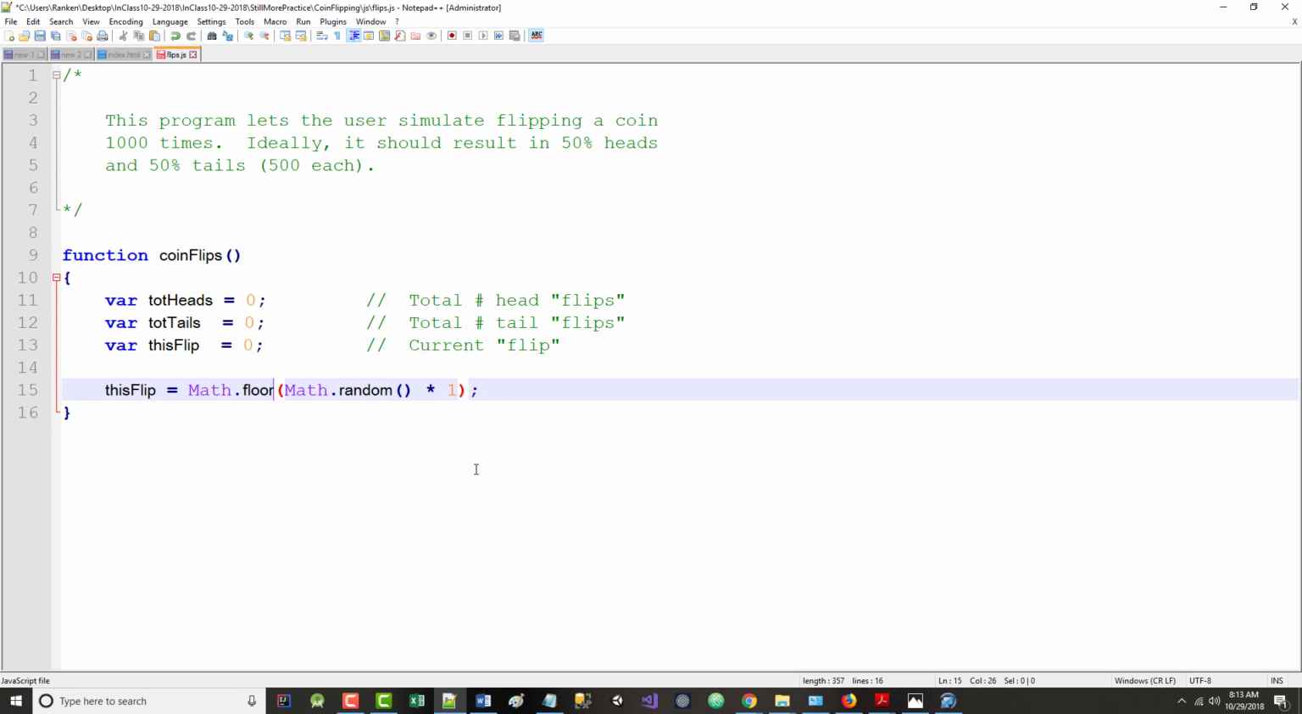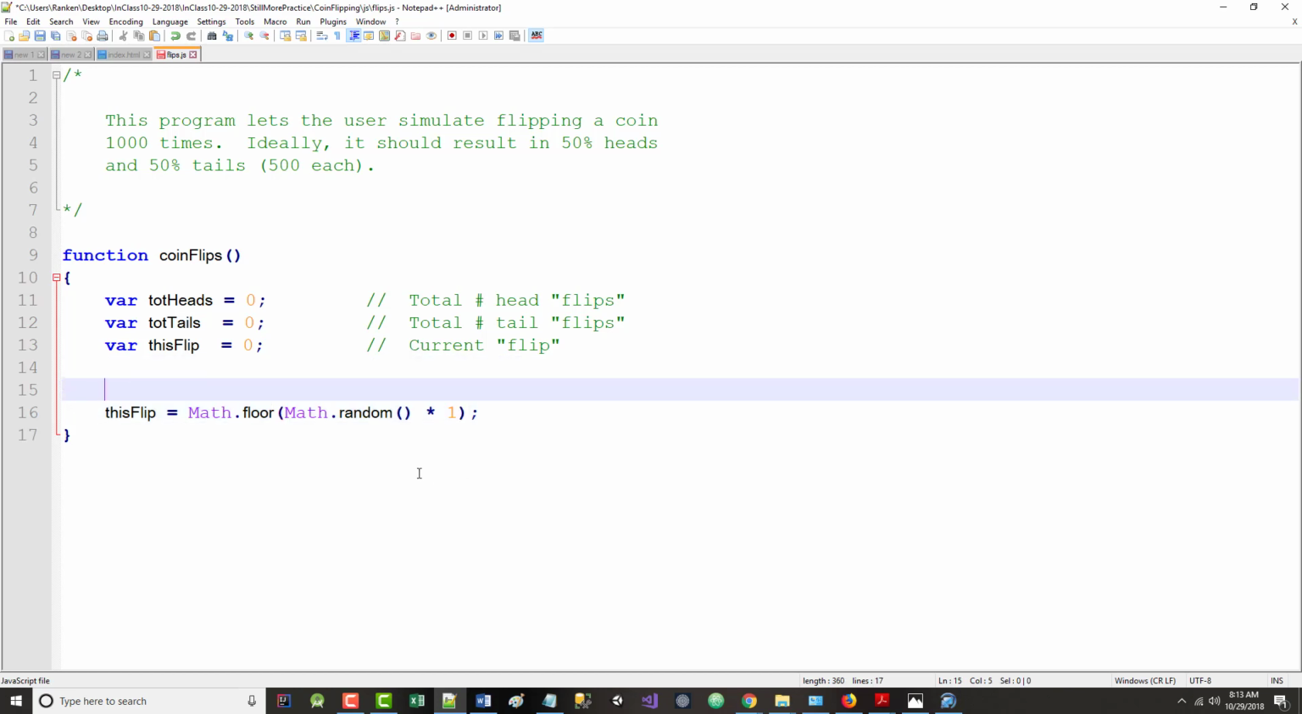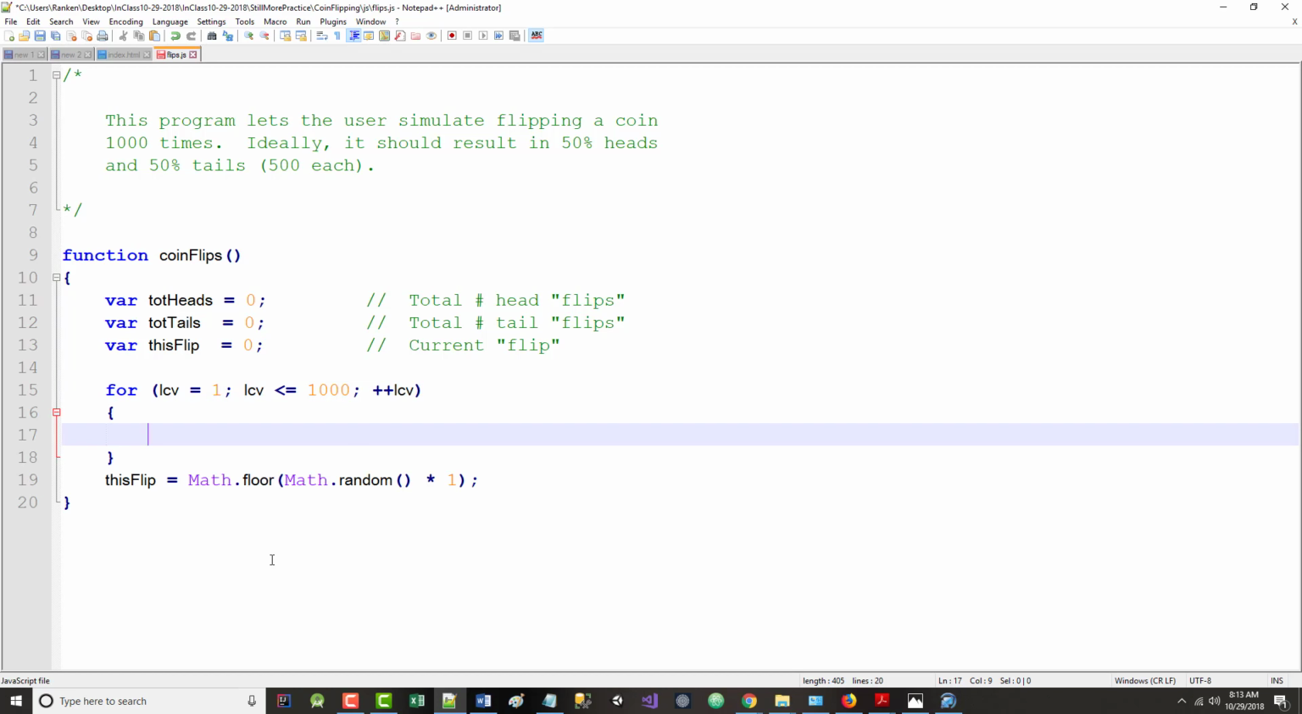Now, that's going to give me 1 flip. But I don't want 1 flip. I want 1,000 of them. Does that make sense? Since I want 1,000 of them, I'm going to put it in some kind of a loop. I call my loop control variables LCV, for loop control variable, equal 1 to 1,000. All right, so I'm telling it to do this 1,000 times.